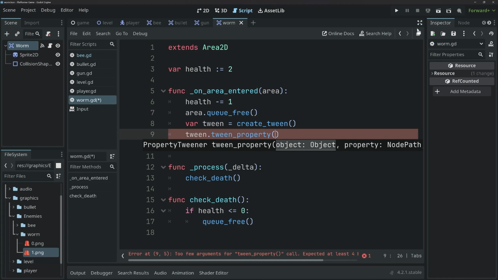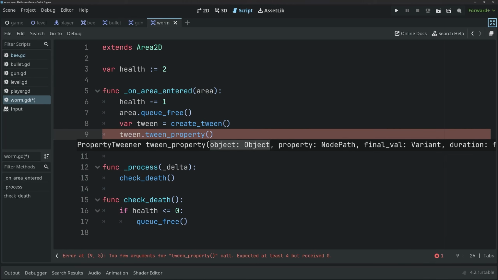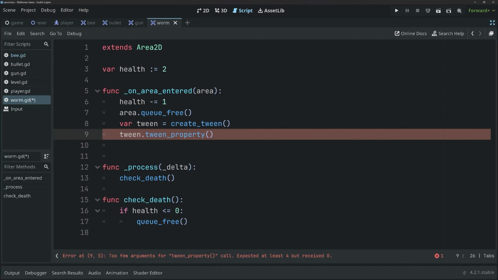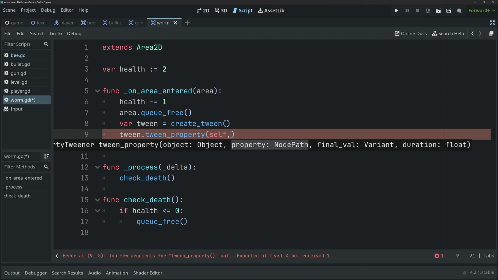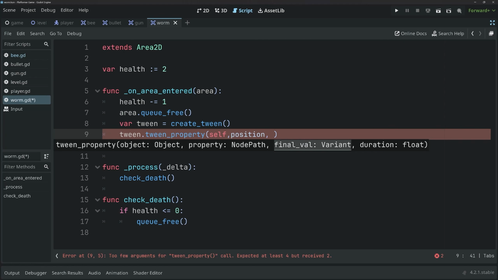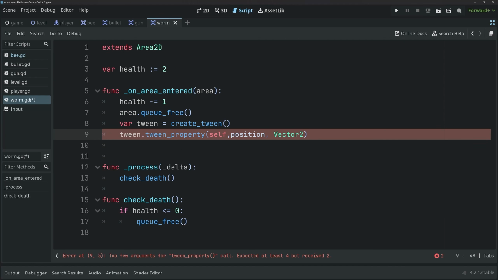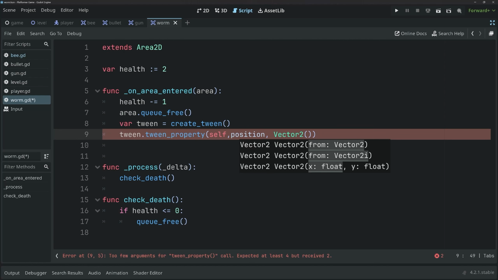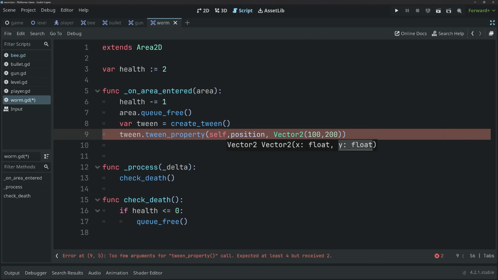And there we want to have a couple of arguments, and let me focus on the code. First of all, we will need an object. In our case, we want to have self. Then we want to look at the property of the current node. That could, for example, be the position. Next up, we want to set a final value. For the position, we will need a Vector2 with some kind of value. Let's say 100 and 200. Finally, we will need a duration.